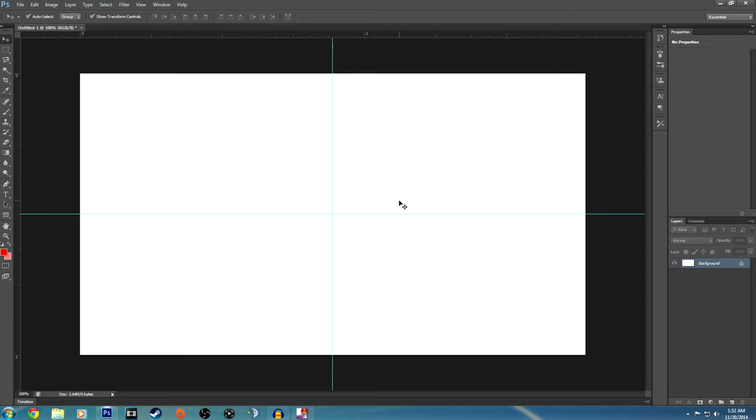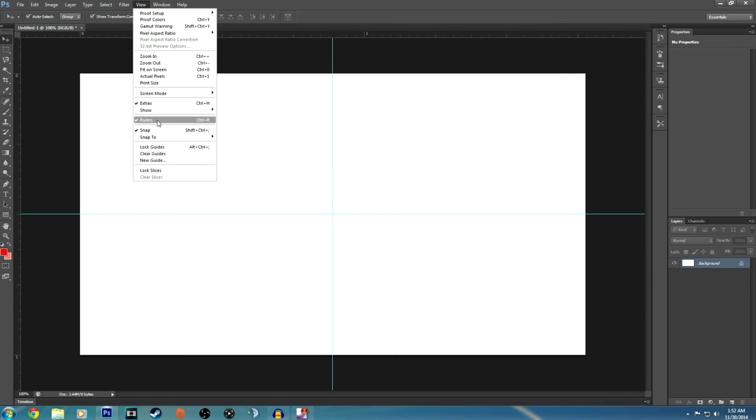If you guys do not have this when you open up Photoshop, all you have to do is go to View, go down to Rulers, and just make sure that that's checked, and then go to Show and make sure Guides, Smart Guides, and Pixel Grid are selected too.